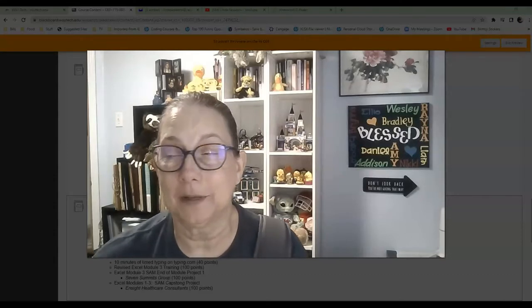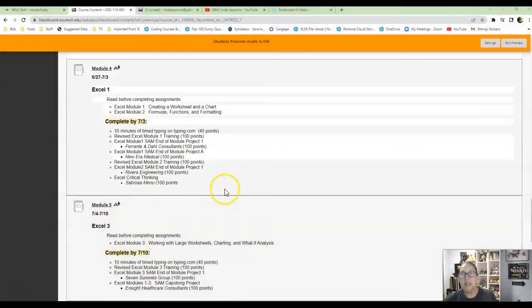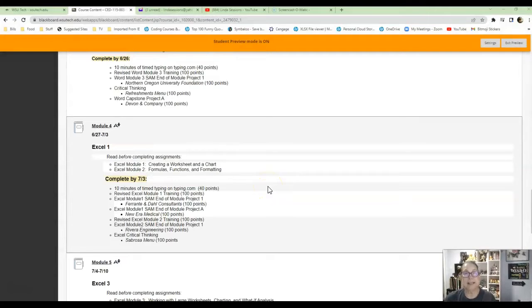So let's look and see what's happening here in week 4 in computer applications. Here in week 4, we are starting in Excel. Excel is a spreadsheet program that a lot of companies use to track inventory. They also use it to determine payments, different things like that. You can use it for your invoices, and it can come in pretty handy. So we're going to be looking at a couple of ways that businesses use Excel.